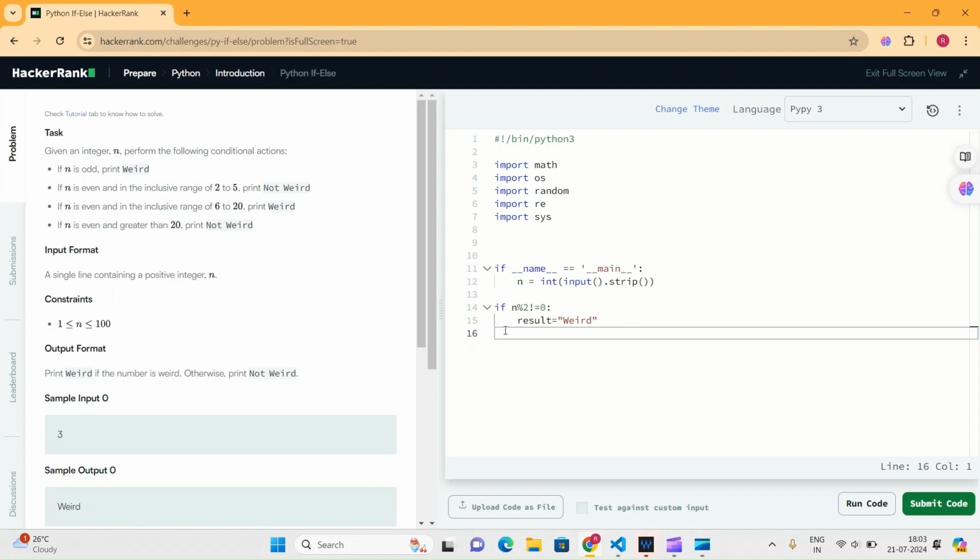So we'll type elif n modulo 2 equal to 0, meaning if n is an even number, and if it's in the range of 2 less than or equal to n less than or equal to 5, then we'll put the answer as not weird in the result variable.